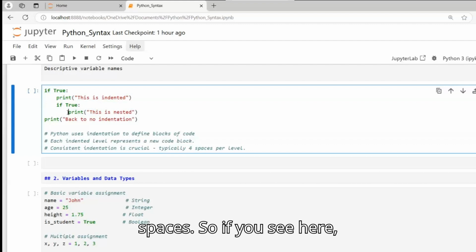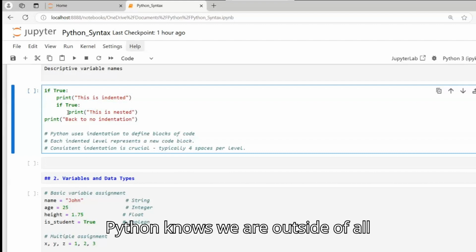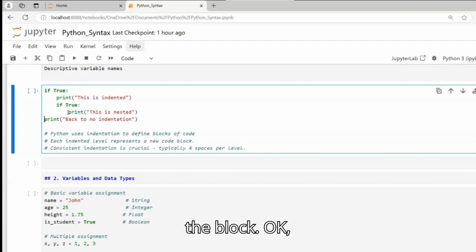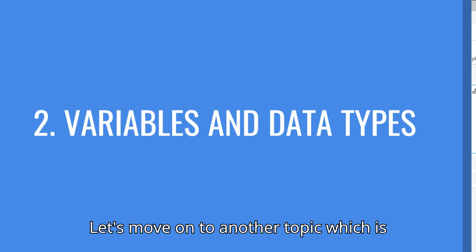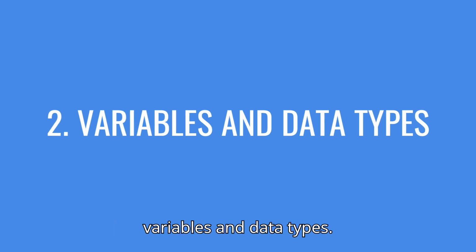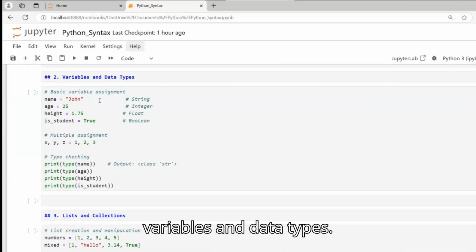So if you see here, this print is 1, 2, 3, 4. So this creates a second level of indentation. When we return to the left completely, Python knows we are outside of all the blocks. Okay, so this was about indentation. Let's move on to another topic, which is variables and data types.